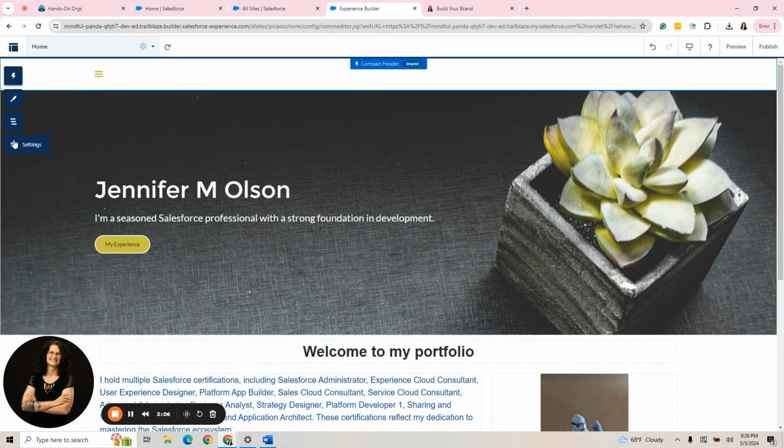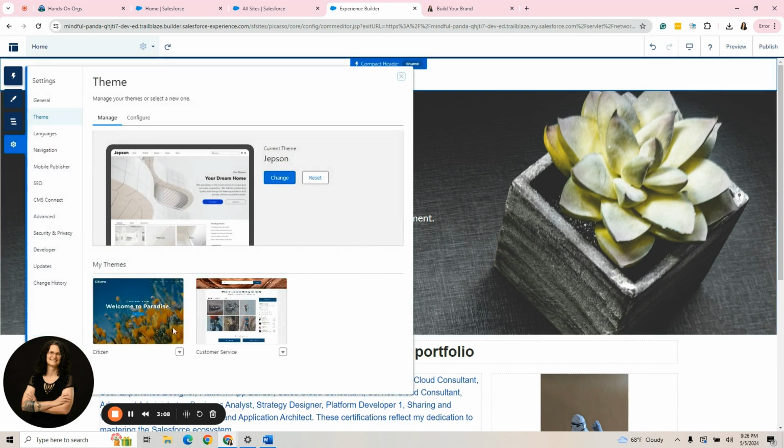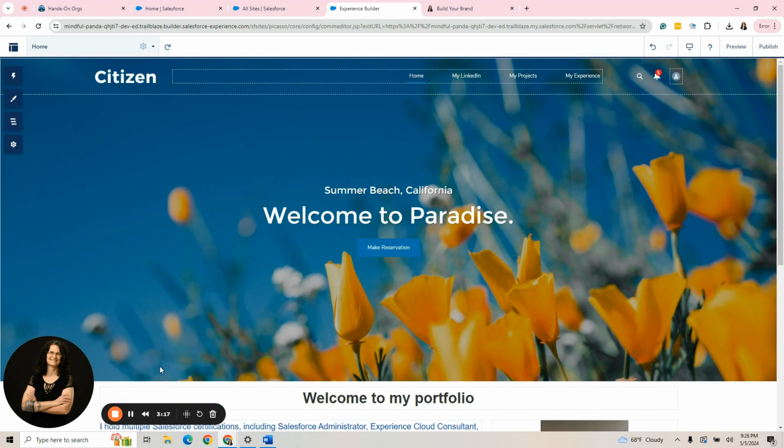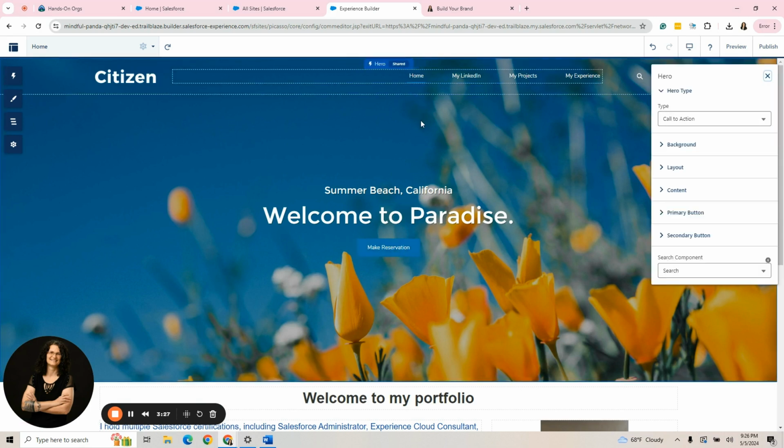Let's go back and change it. I'm going to show you what to do when you change it and things look a little different. Let's activate Citizen again. We're going to just check out the options. A lot of Experience Cloud is just seeing the options. As I click on things, this says Hero. You see how things change as I move around? Let me just click on what options I have.